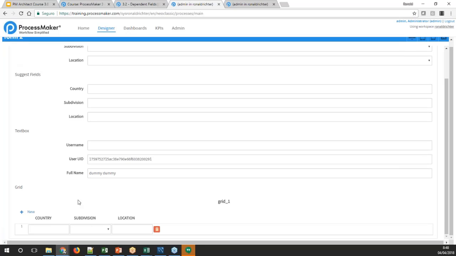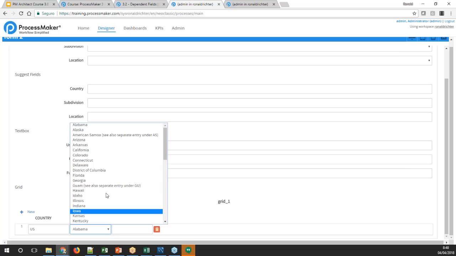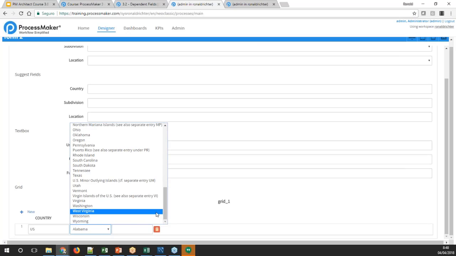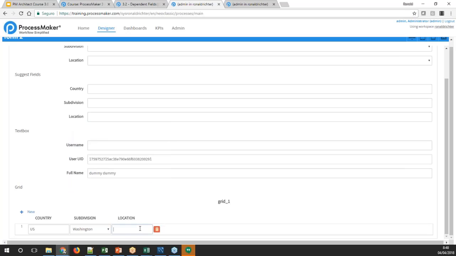Okay, let's go to the grid and let's type here something like US. There it is. Dependency just happened. Let's say this. Now we have our suggest here. So now we have dependency in the grid with three different kinds of controls.